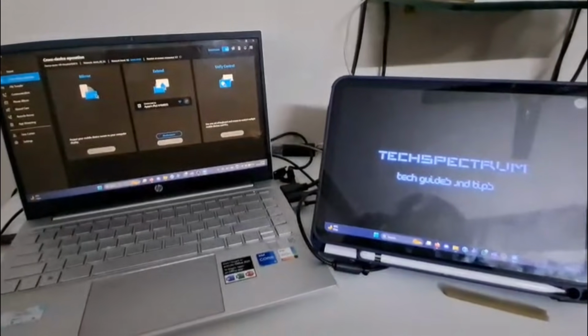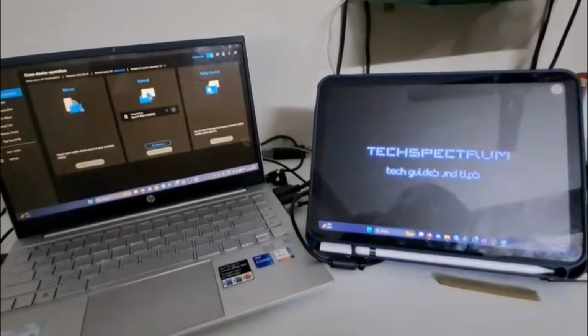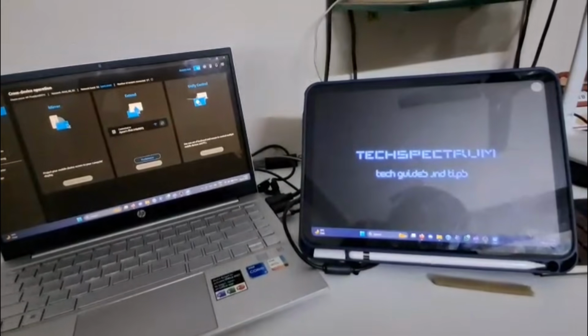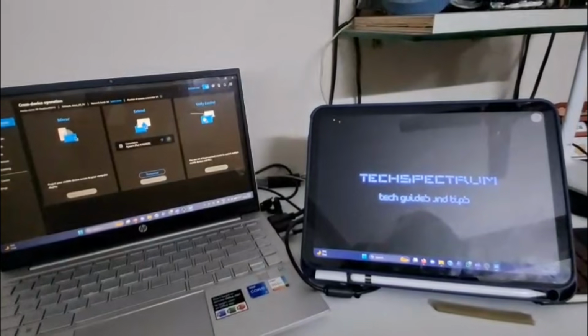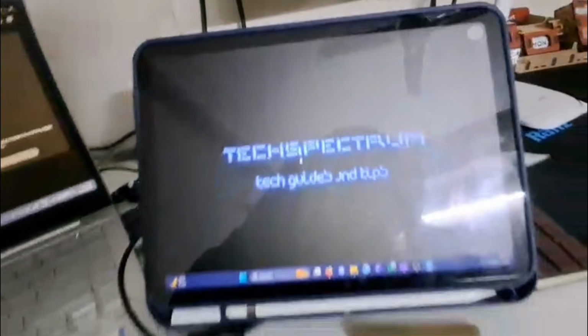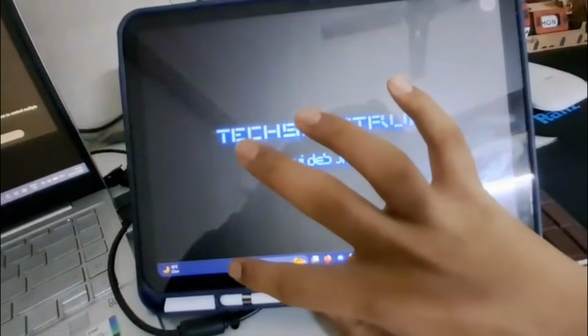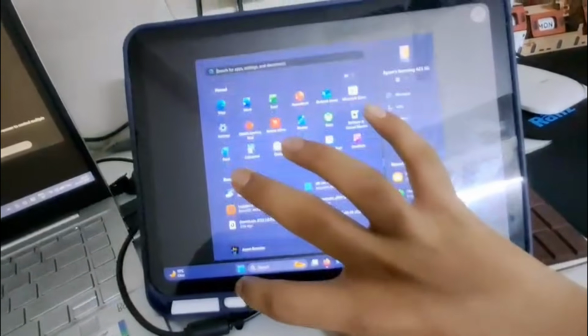On your PC, go to Cross-Device Operation, click Extend, and find your phone. Once you click it, your desktop will instantly expand. The best part? Your phone's touchscreen still works. You can scroll through Discord or watch a tutorial while you work on your main screen.